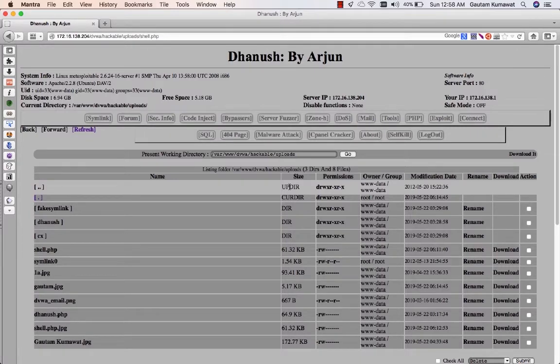So right now you can see what you can do using this cell. If you uploaded any type of cell on the web server, you can find out which type of operating system they are using, and that operating system may be vulnerable to some of the attacks. So you can even hack that operating system, or you can root the web server, and if there are thousands of sites already hosted on that web server, you can hack all those websites. So that is what you can do by uploading a cell.